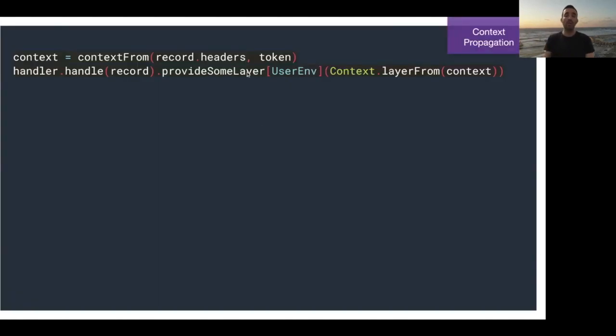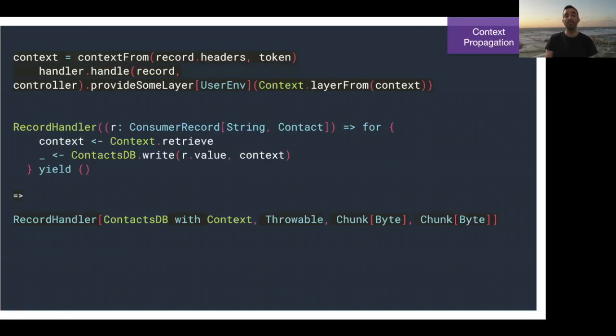And here we can see the implementation with the Greyhound Consumer. So first we get the context out from the record headers, and then we can easily add the extra request context dependency to the record handler via the ZIO environment and the ZIO layer. So we just add the additional context ZIO layer to the ZIO environment that is used by the record handler.